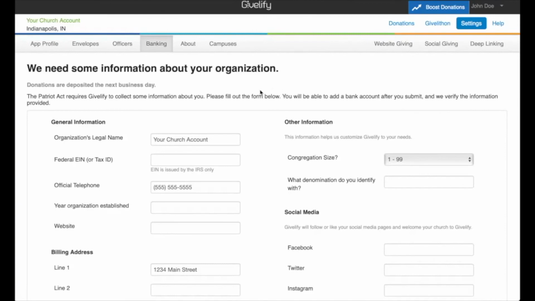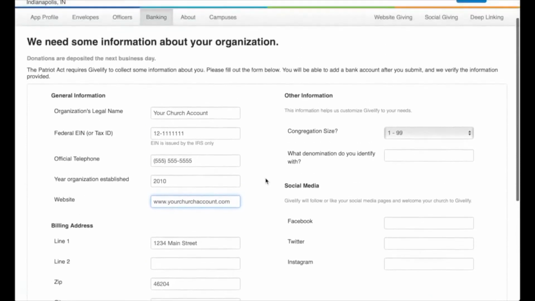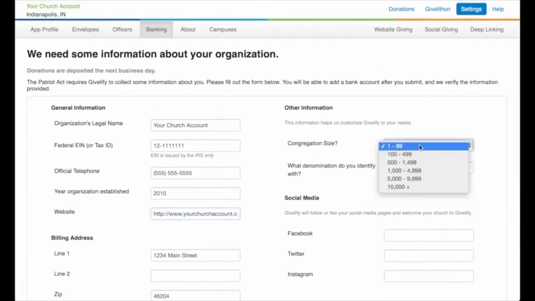Your legal name will already appear. You will then enter your EIN or tax ID. Your telephone number is pre-populated, and you'll need to add the year your organization was established, and optionally put in the URL or address of your website. Your address will be pre-populated. We also ask that you provide your congregation size and enter your denomination.